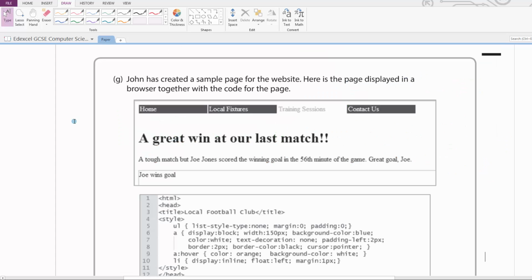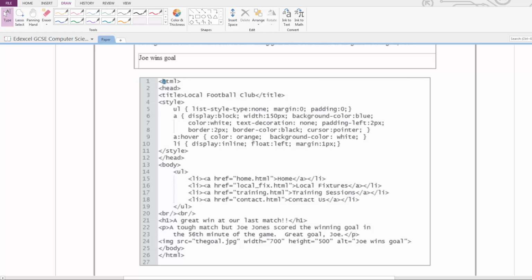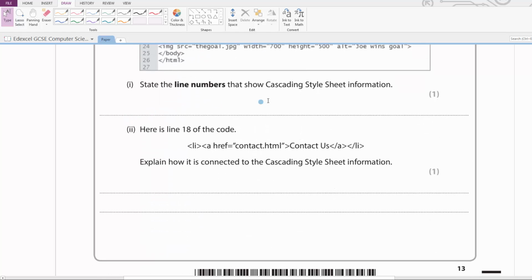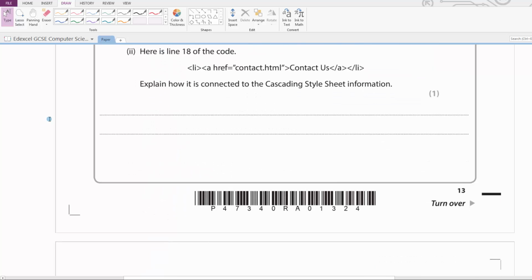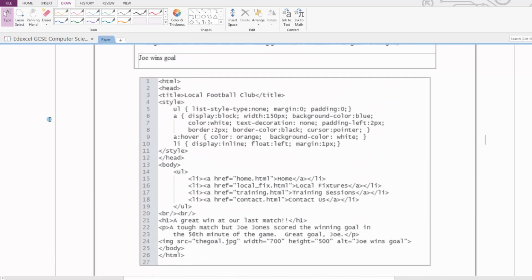So John's been hard at work and has created a sample page for a website. Here's a page displayed in a browser, this bit displayed with the code. So this is a mix of HTML and cascading style sheets, which is CSS. So you have to state the line numbers that show the CSS information. You might have to write code. You don't actually in this exam, but you might have to actually write some HTML or CSS code in your exam.